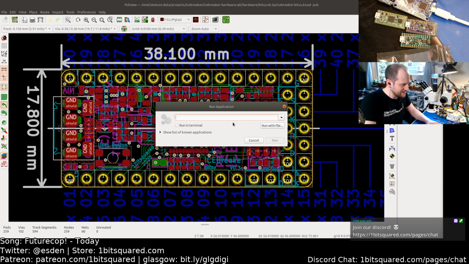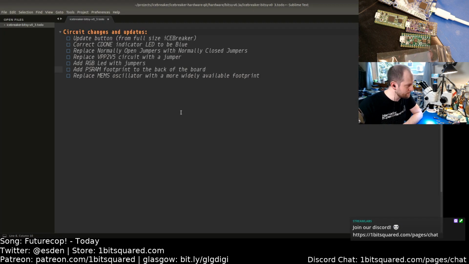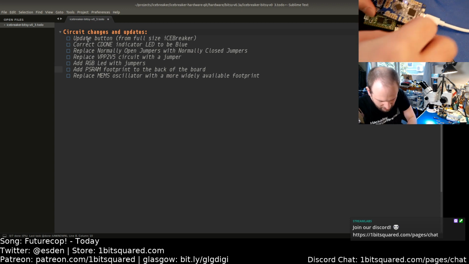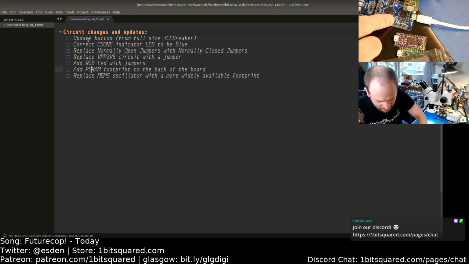So let's see. Sublime. I started a to-do list. This is the to-do list that I made for myself for the iCEBreaker-bitsy. One thing is updating the button. As you can see here, it's like in the quarter. The old buttons were these. This is actually the same button.